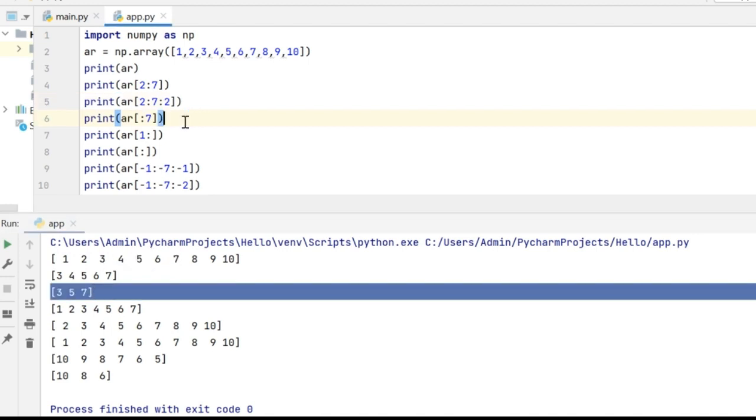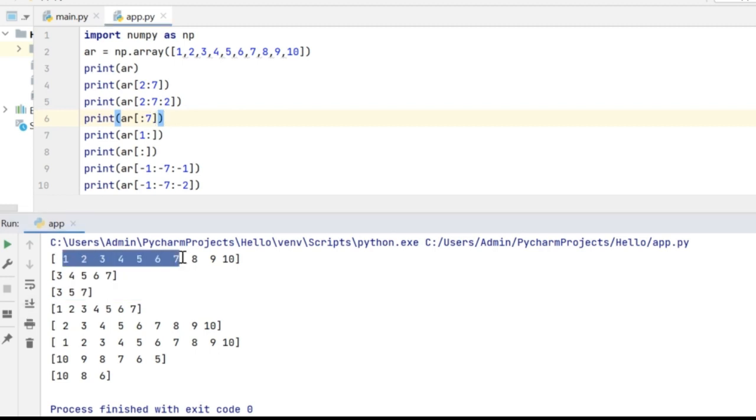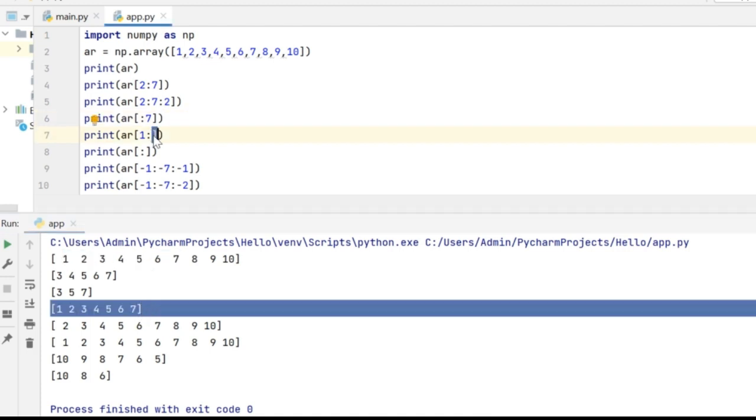The start and the stop value are optional. If I don't give any start value and I give colon 7, then by default, the start value of 0 gets applied for the slice operation. So from index 0 till index 6 will get printed in my output screen. If I don't give a stop value, that is, if the stop value is blank, then all the items in the array till the end will get printed.